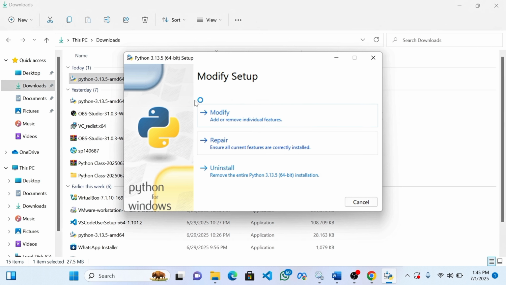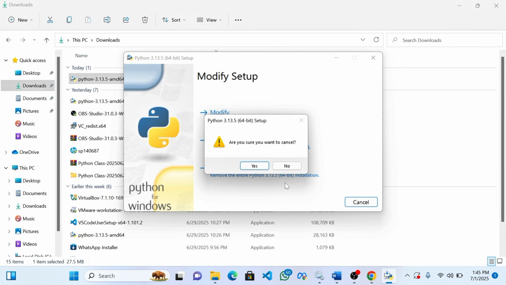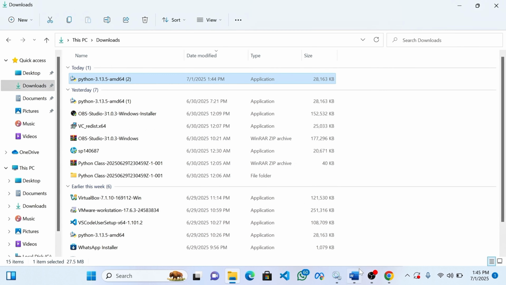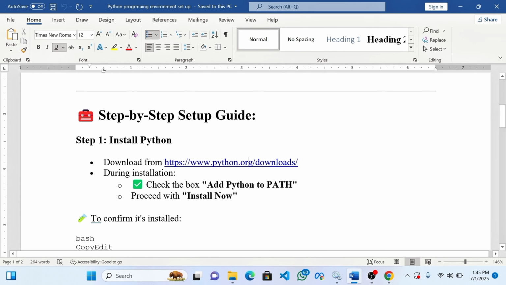Because I've already installed Python in my system, this came up, it's trying to ask me to modify, repair or uninstall. I'm not doing either of those, so I'll just have to cancel. Yes, for sure, I want to cancel it. So please, when you are installing your Python, remember to check the box add to path.